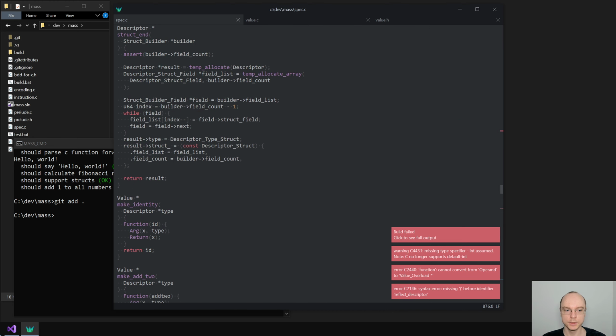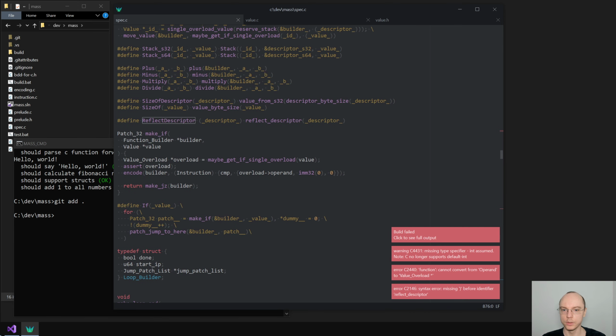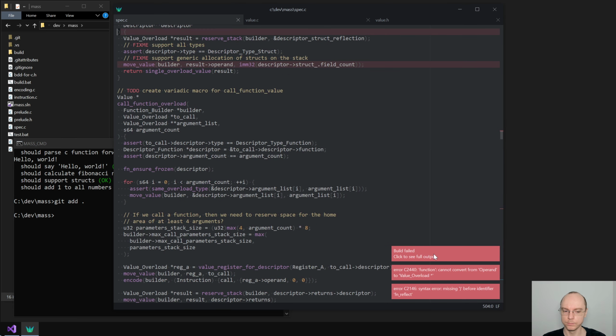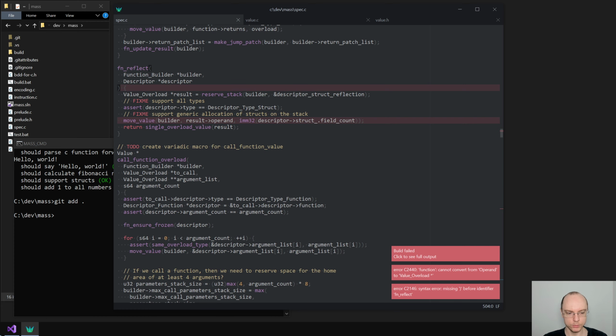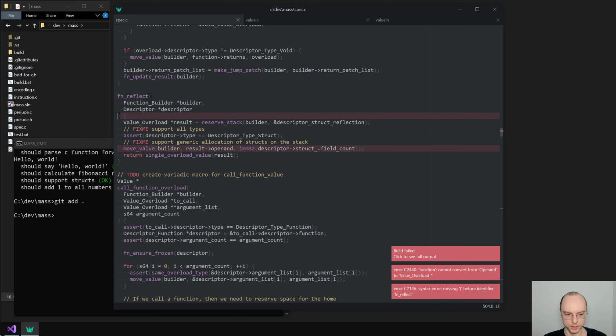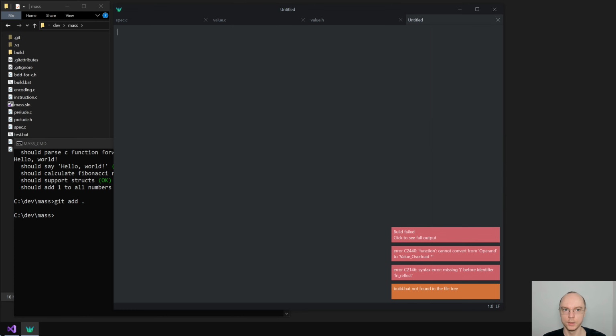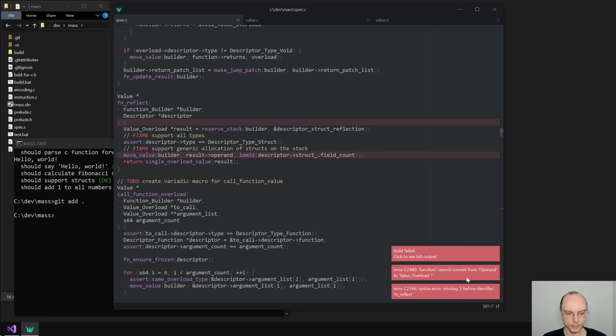So I think our reflect descriptor is slightly broken right now, because what it needs to do is say function reflect of builder and descriptor. Good. Descriptor and declared identifier. Okay. Cannot convert from operand to value overload star. Yeah, so it should be value star, I guess. That's fine.